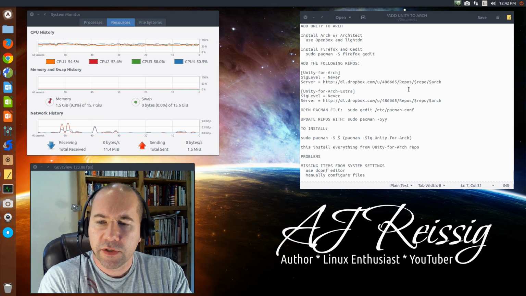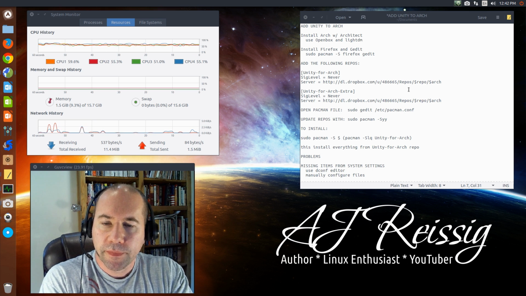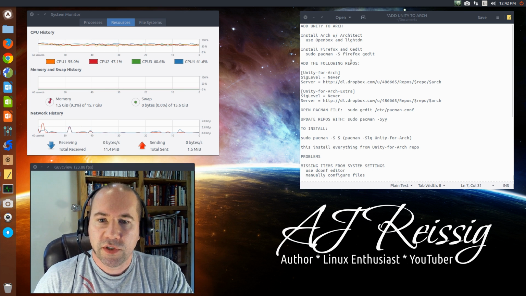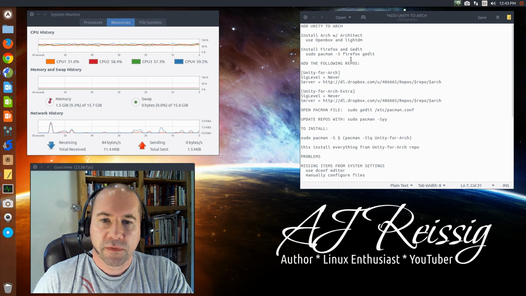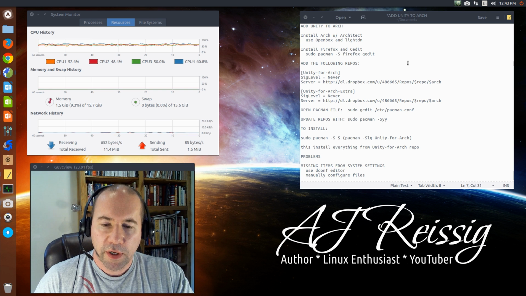So after doing that install, I booted into that Openbox session, and then from that point I installed Firefox and gedit. Just open up the terminal and do sudo pacman -S firefox gedit. That will install those two utilities. It gave me access to the internet, and then also a text editor, which you will need for completing this installation.